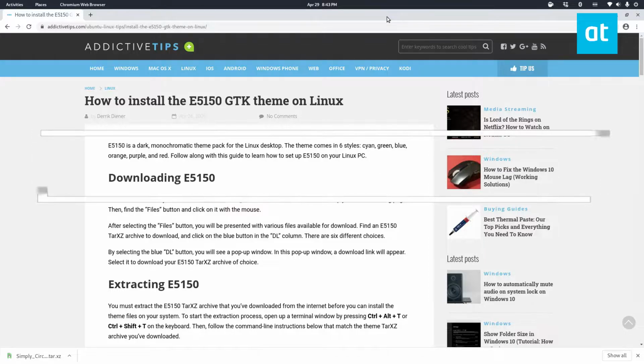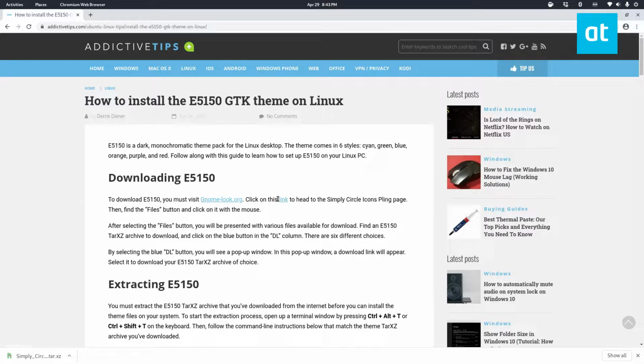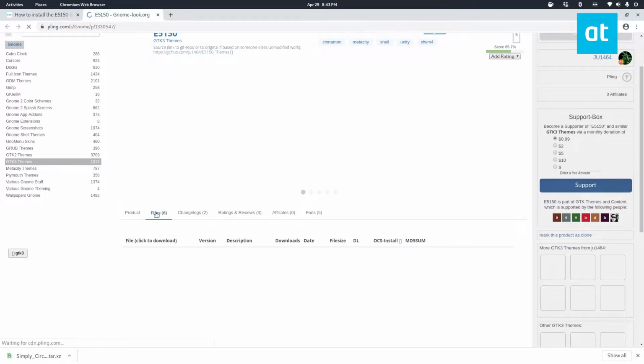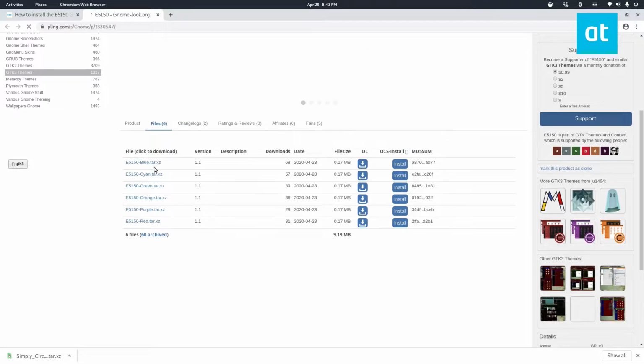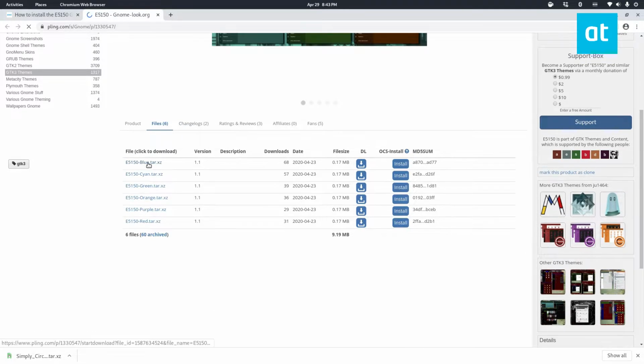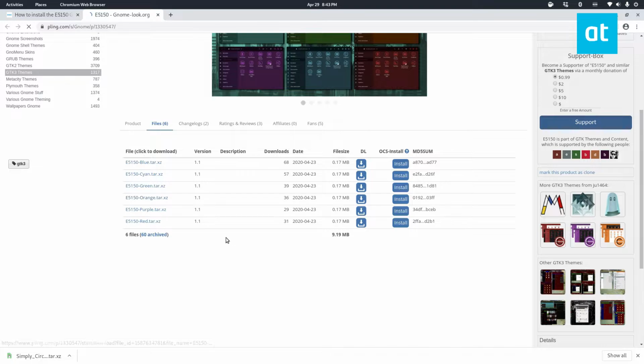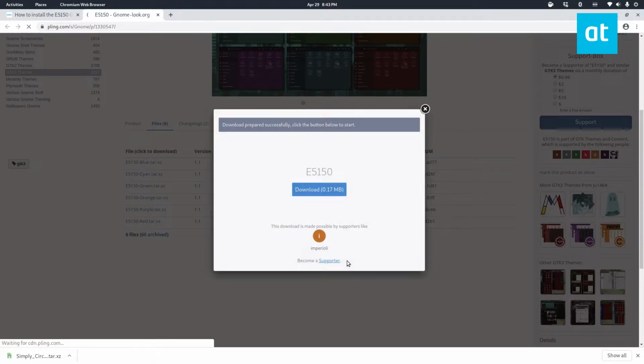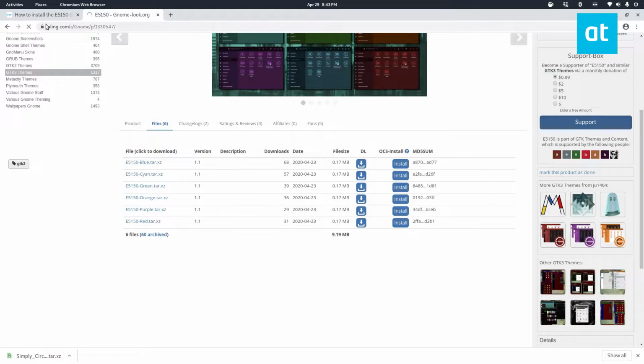In this video, we're going to talk about how to install the E5150 GTK theme on Linux. So to start off, you need to go to the download page for the theme. You just click the link here. Now once you're there, you can see there's a bunch of different choices. There's blue, cyan, green, orange, purple, and red. I like red. It's my favorite color, so I will download that one.